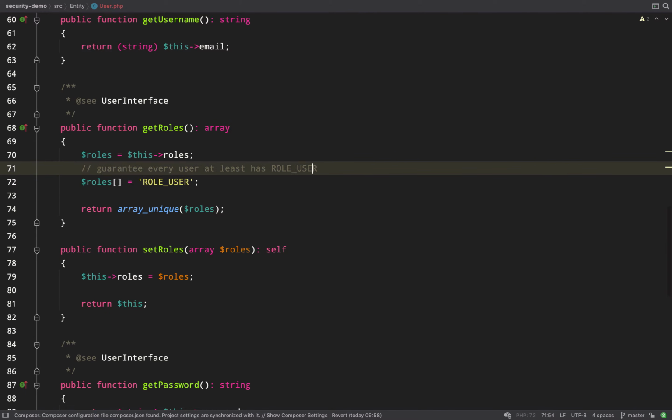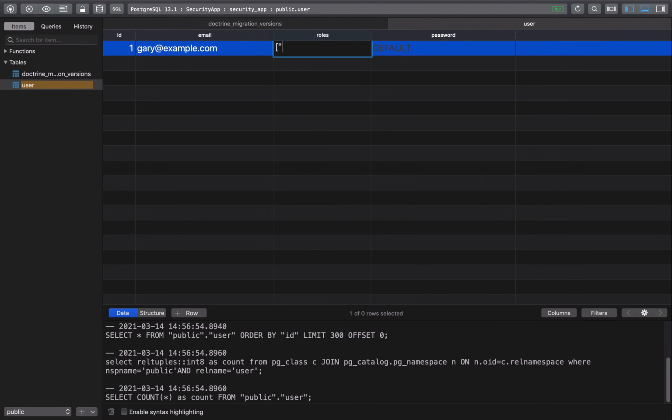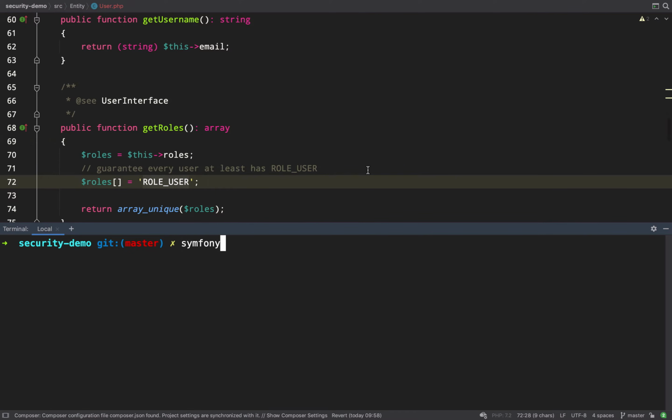So one of the little quirks of Symfony security is that we have to guarantee that a user has at least this one role. This is a syntax for adding it to a JSON array. Then I need to take care of the password. So the password also needs to be hashed. How am I going to do that, you wonder?